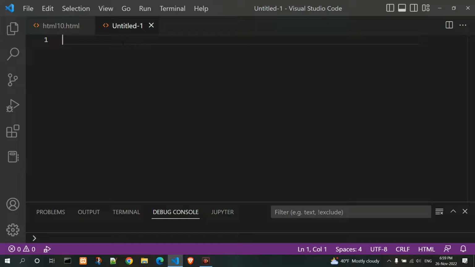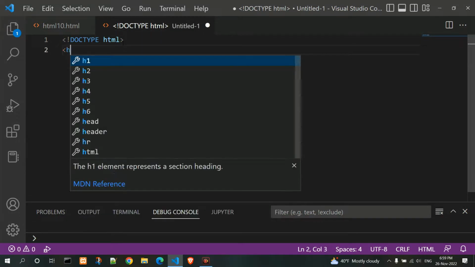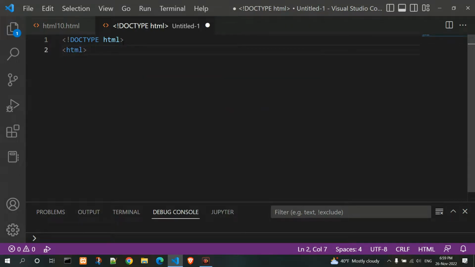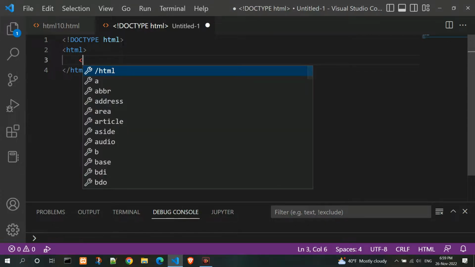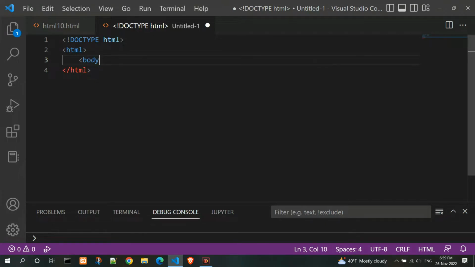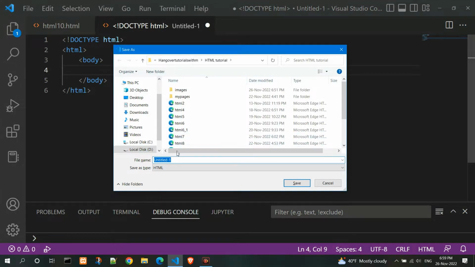Today we will use all that we learned from the last 9 videos about HTML. Let's start. I have created an HTML page. Now I will add the standard HTML structure, which contains the HTML element and the body element. I will save this first.